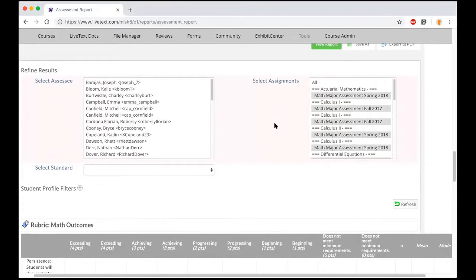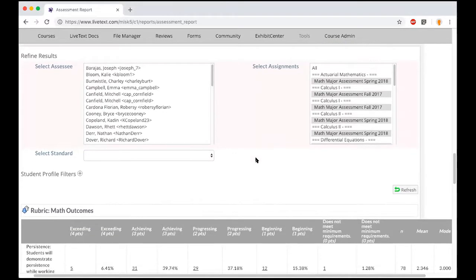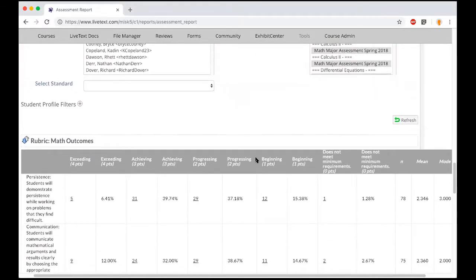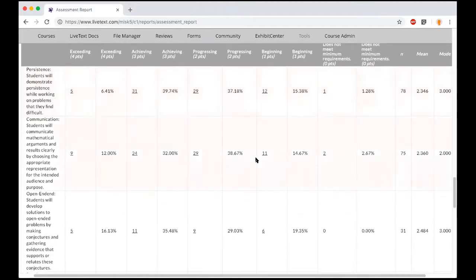So what we can do is go back here and fine tune some filters later. But first, I just want to look at the report that is generated by LiveText. So if we scroll down, what we see here is basically the rubric filled in with the number of people set at different levels as rated by their instructors.